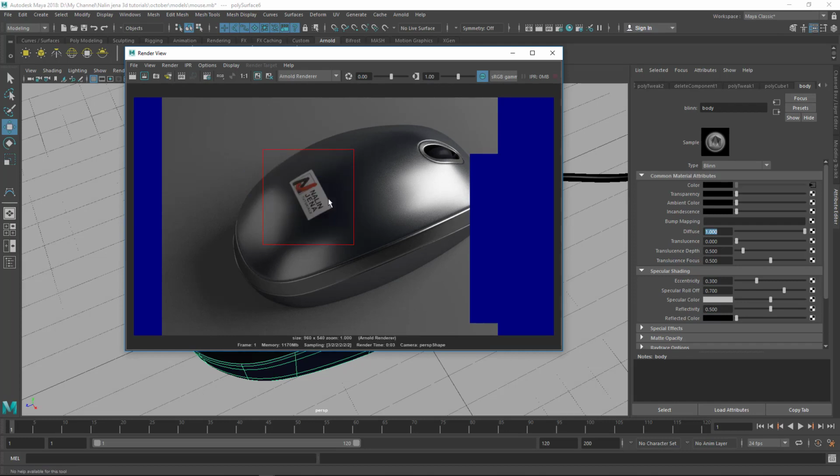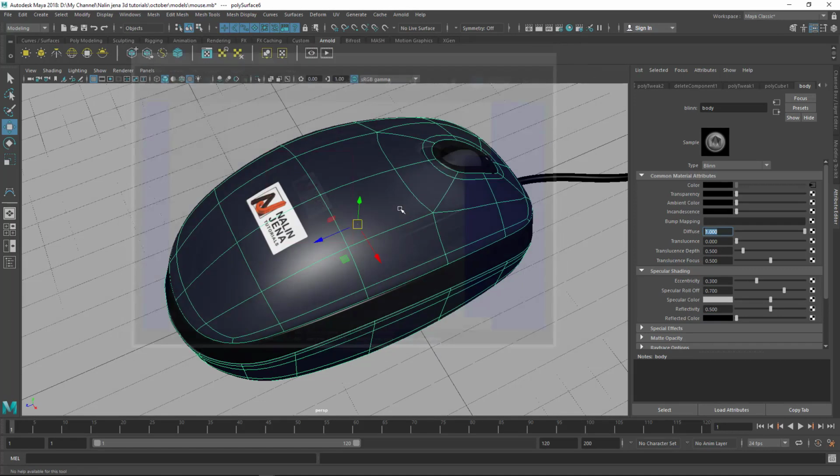Now you can see it's a little bit better than before. And again we can go ahead and decrease the specularity for this part as well. I think it's a little bit on the hard side, so let's decrease it. When you want to decrease the specularity, you just decrease the specular roll off.